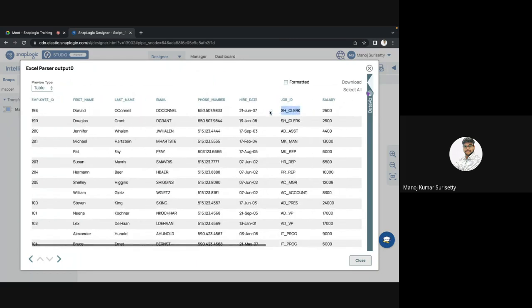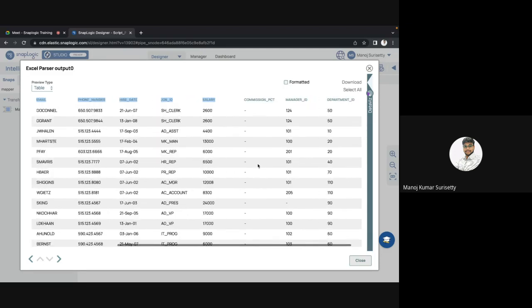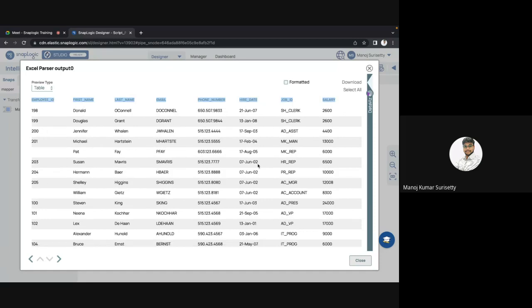That is on strings. What are all strings here? First name is a string, last name is a string, email is a string, job ID is a string, because you don't see any numbers here. Okay, make sense?